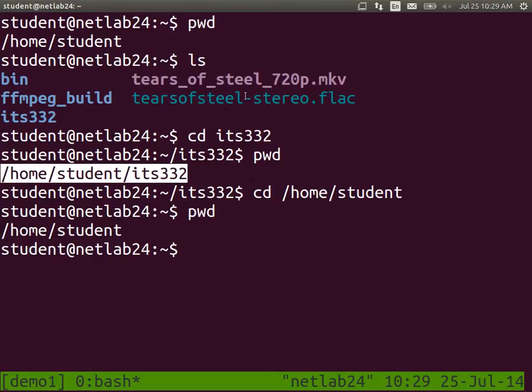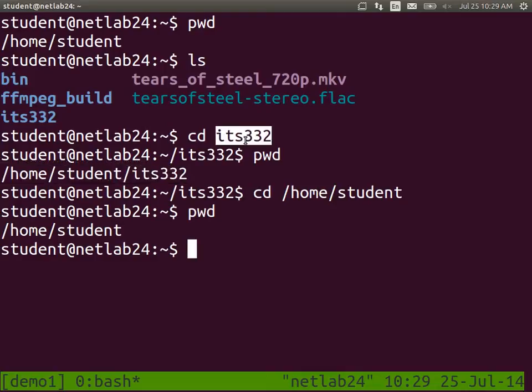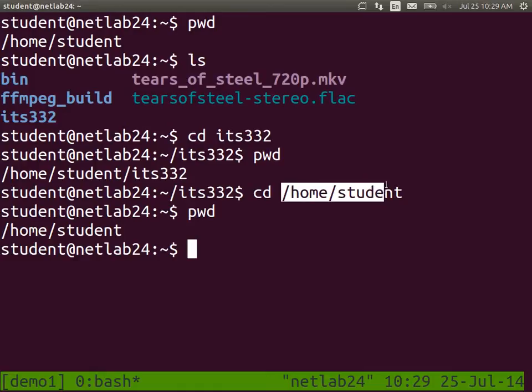Note the difference of our 2 cd examples. The first one, we cd into ITS332. There is no slash at the front. This is a relative path. Change into the directory ITS332 relative to where we are. There's no slash here. Whereas the second case was change into the absolute directory /home/student, which is relative to the root. So here we gave the full path. We can use either a relative or an absolute path.